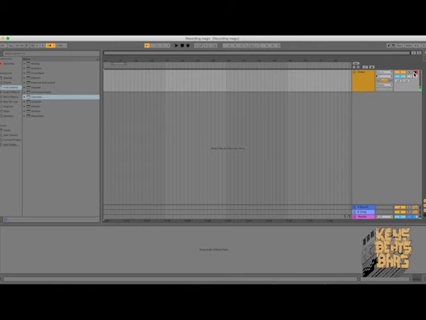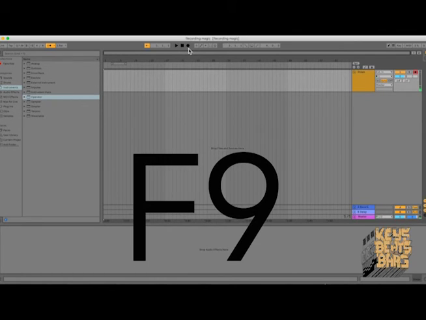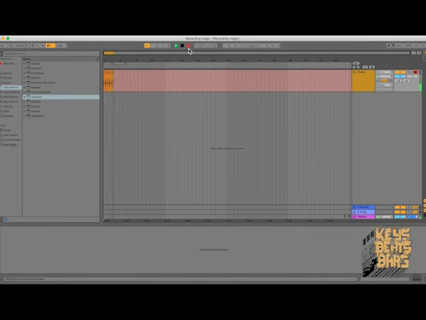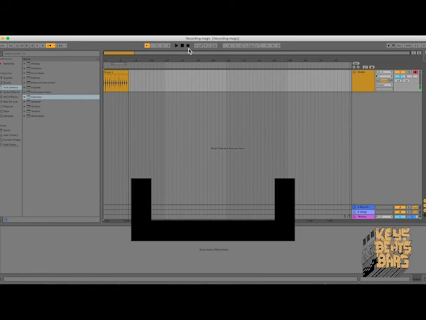So you can do this in a couple of different ways. You can record enable your session by going to the transport bar and pressing the round icon, or you can do a shortcut by function F9. And the hotkey to stop recording is spacebar. And that is how you record in Ableton.